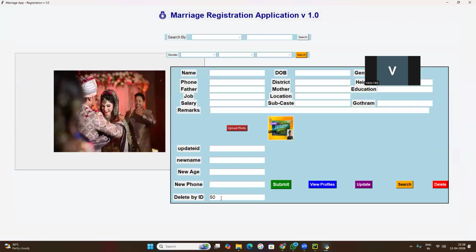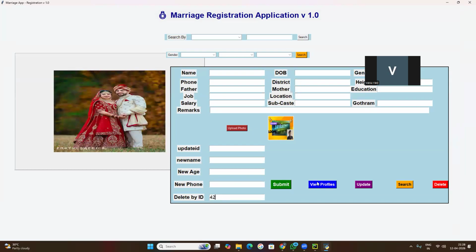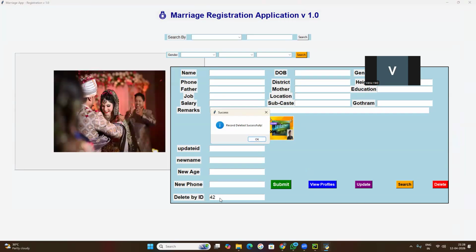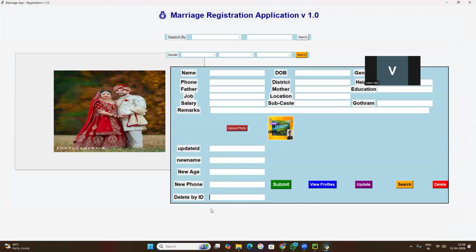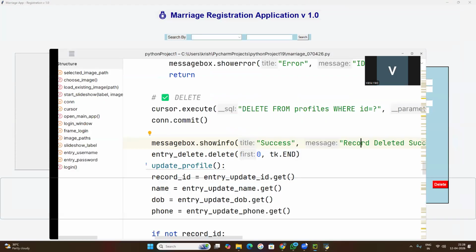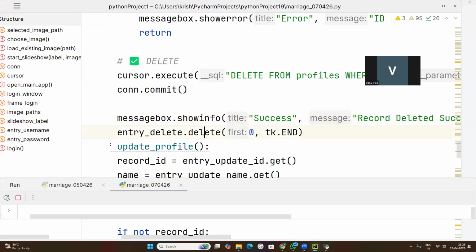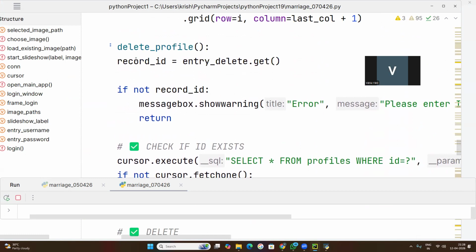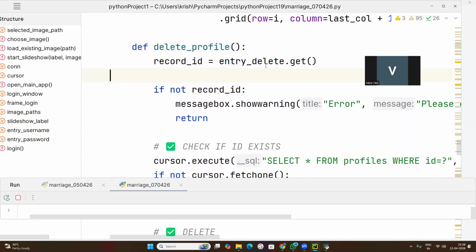Whenever any record is deleted, like 42, once you have typed 42 and delete, whenever you click, it will disappear. The code is written for this entry delete, from the 0 character to the last character. Like that, for this delete profile, it is a function. For this function, the data is collected, with a message box.